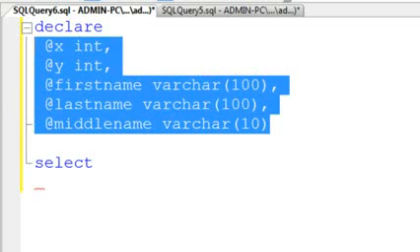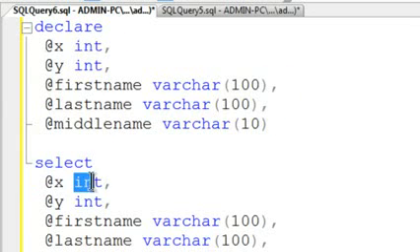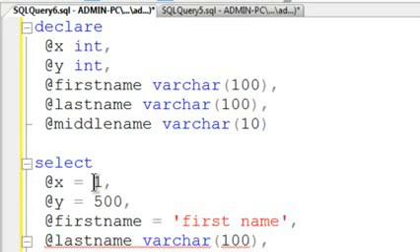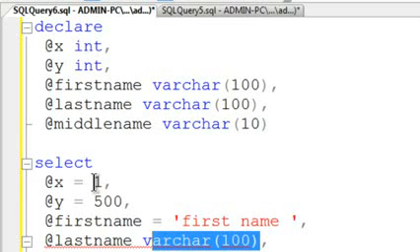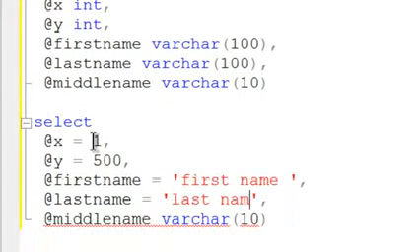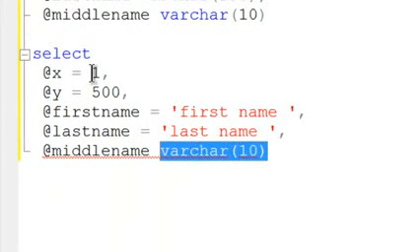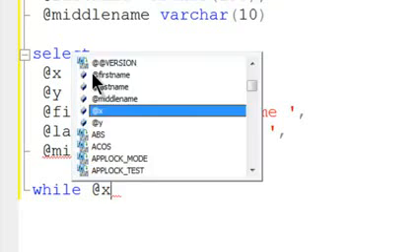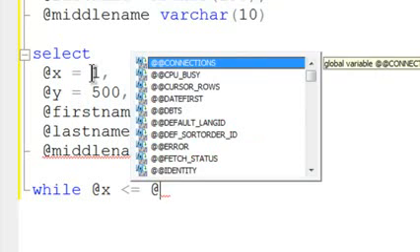And we're going to insert some data into our variables. And our ending loop is going to be 500. And our last name, we'll just use M. Okay. Now, I'm going to declare my loop while x is less than or equal to y.